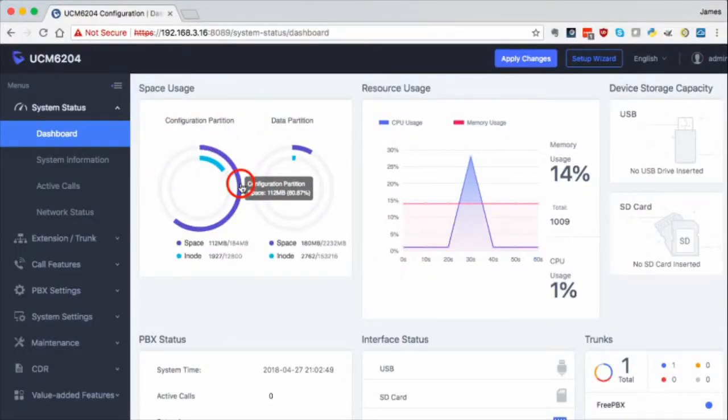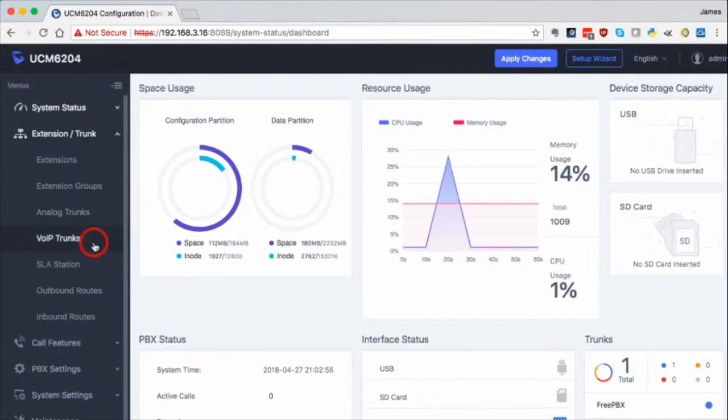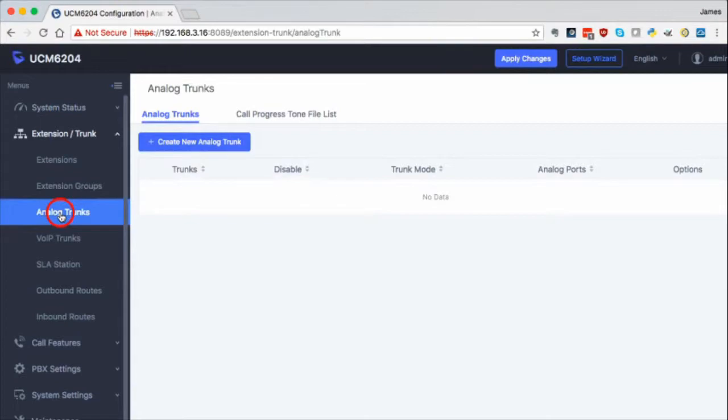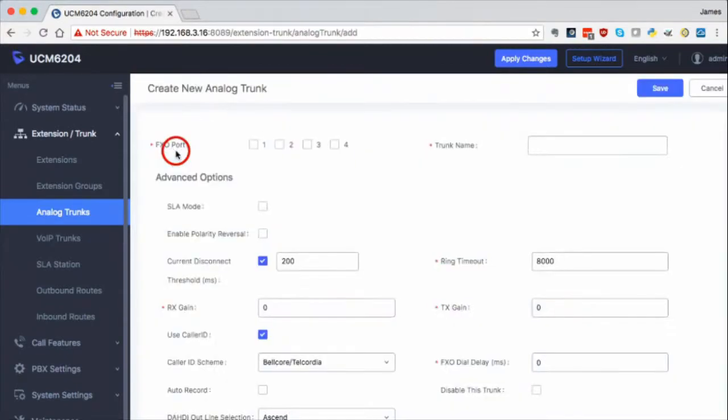Okay, once we're logged into our Grandstream PBX, we click on Extensions and Trunks. First, we need to add our analog trunks into the system. So right now I'm using a 6204, which means I'll have 4 trunks that I can add. Go click on analog trunks, then create new analog trunk. We'll select the first FXO port and name it trunk 1.